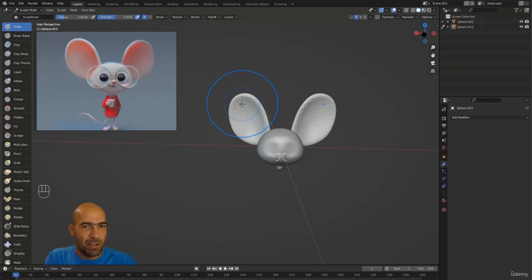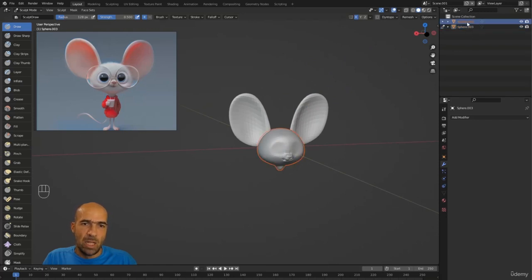So now what we have here in our scene, we have only two objects. We have sphere 02, which is our head, and sphere 03, which is our ear, I guess. Yeah. So we can name them. It will be easier. So head, and this one, double click, ears. Okay, ears and head. Good, perfect.